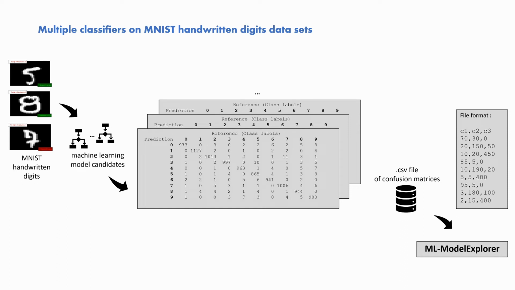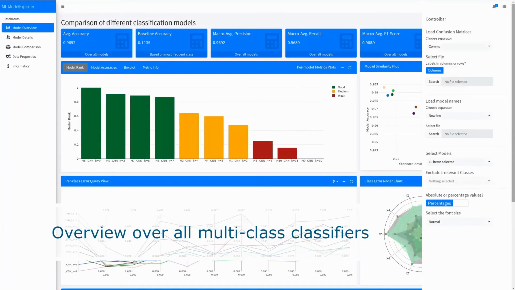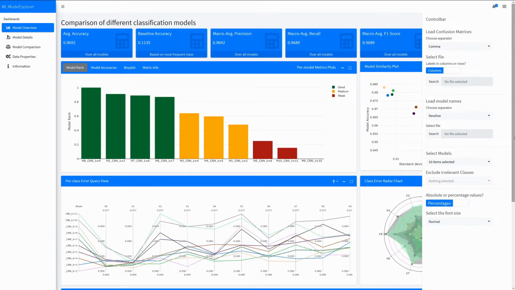To show the approach, we trained convolutional neural networks on the MNIST handwritten digits dataset. The kernel size of the convolutional layer was increased from 2 to 11, which results in 10 different models. On the right-hand side, we can load our own datasets and filter the models and classes. We will show the tool with the preloaded results from the MNIST dataset.